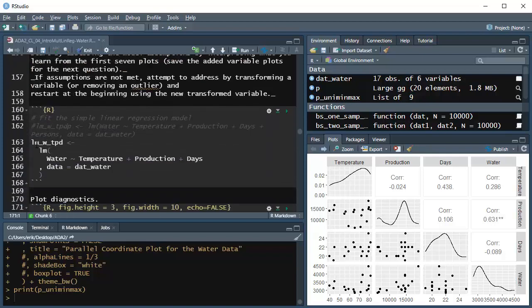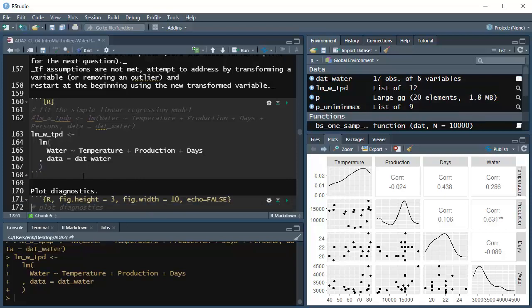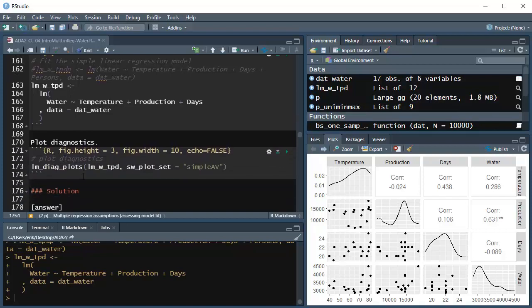All right, so here is the linear model function. We've got water as the response variable, we've got temperature, production, and days as the x variables, and we've got the data. All right, so we'll run this. Notice I'm not plotting the summary quite yet. In my own work, I would typically plot the summary right away, but then also do the diagnostics right after that. Sort of for pedagogical reasons, I'm fitting the linear model, and then we'll look at the regression model assumptions right away. And then once we're satisfied with the assumptions, then we'll look at the interpretations.